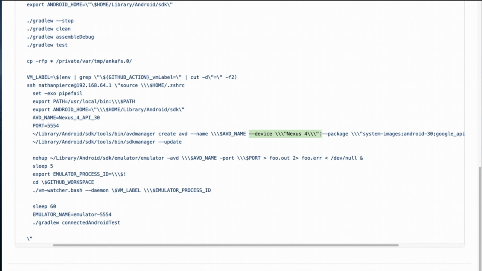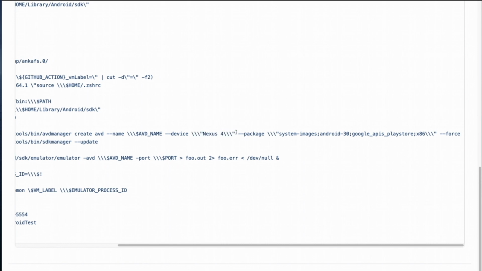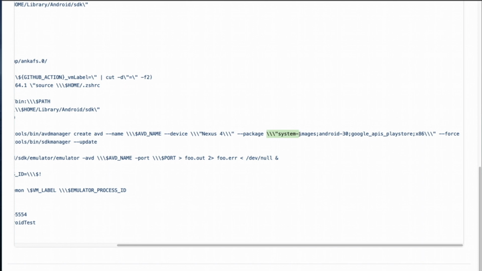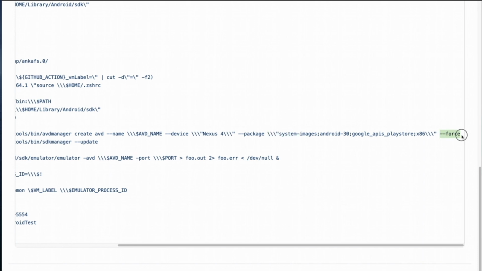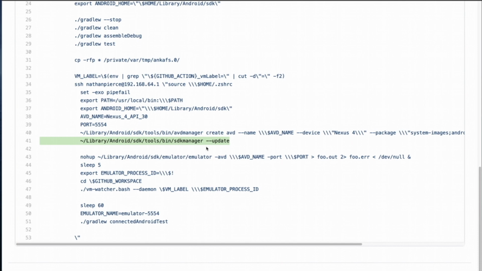Then device, and again the quotes I don't want to change at all. I want them to be exactly like this on the host when it executes. Same thing here, and then I'm going to force it because I just want it to run all the time, even if it's already there. SDK manager, it's going to update.